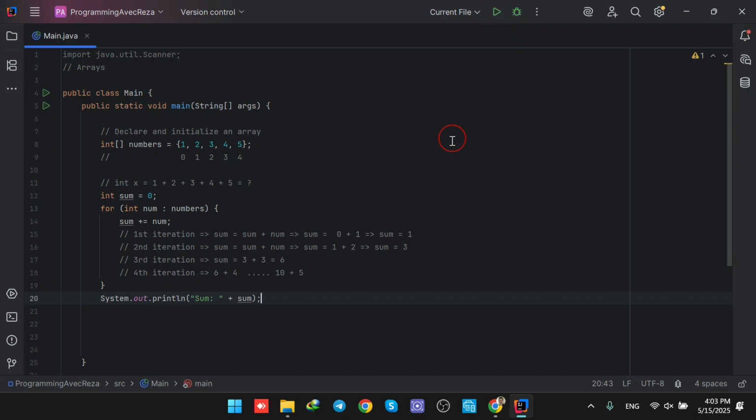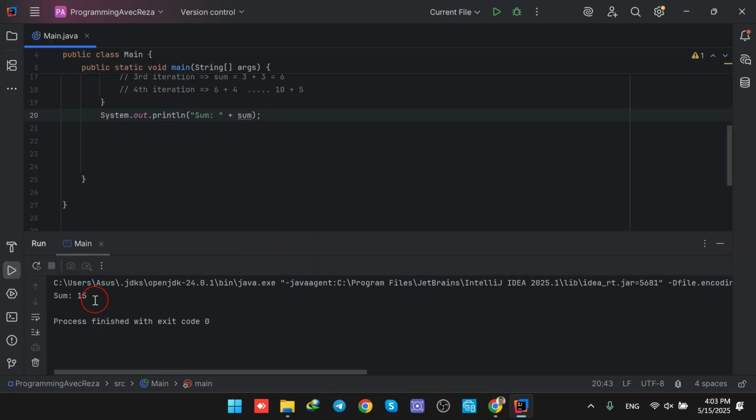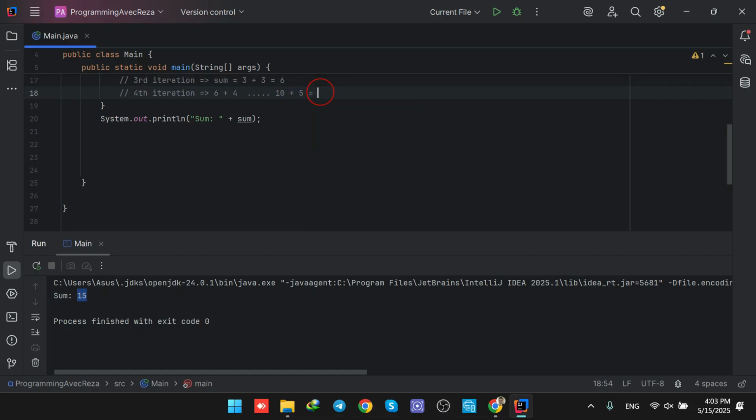So when I run this code now, we should be able to see the sum as number 15. So this is exactly what we expected. So sum equals 15, exactly what we calculated, 10 plus 5. So finally in the fifth iteration we are going to have number 15 out there.